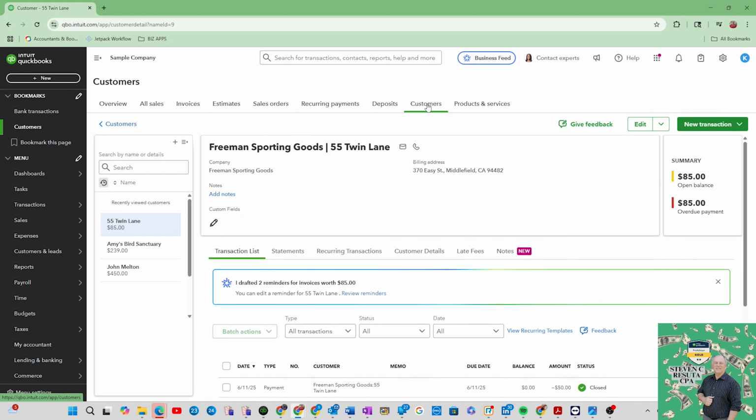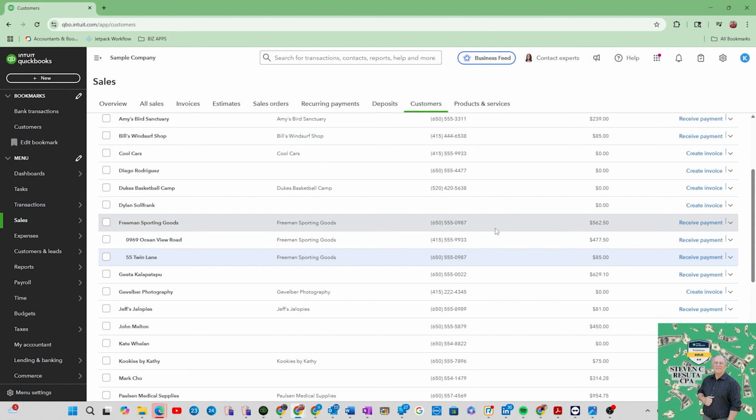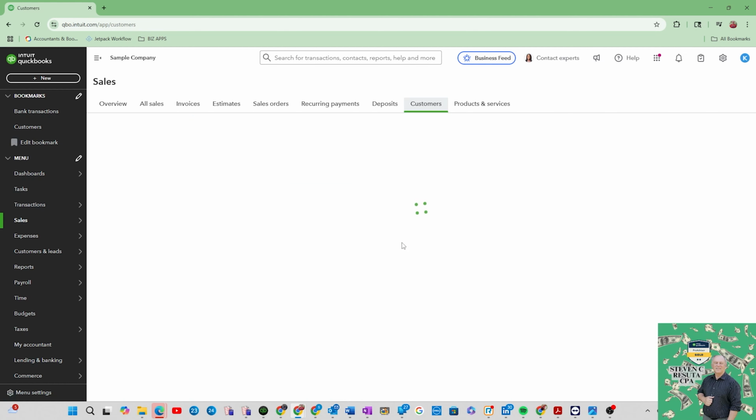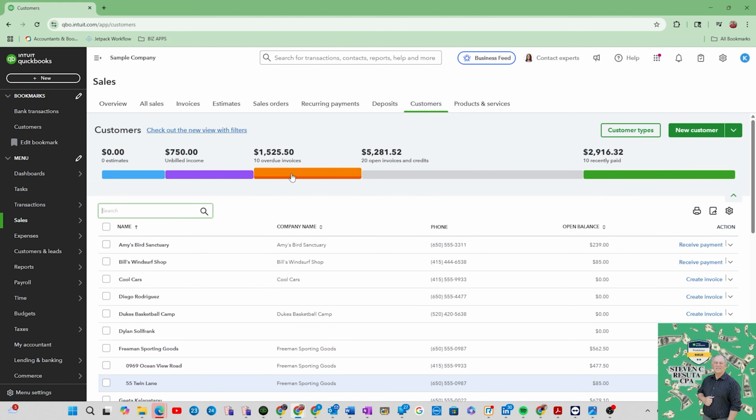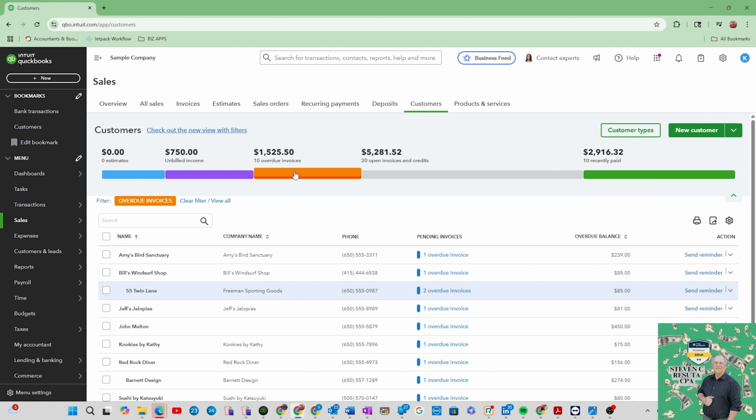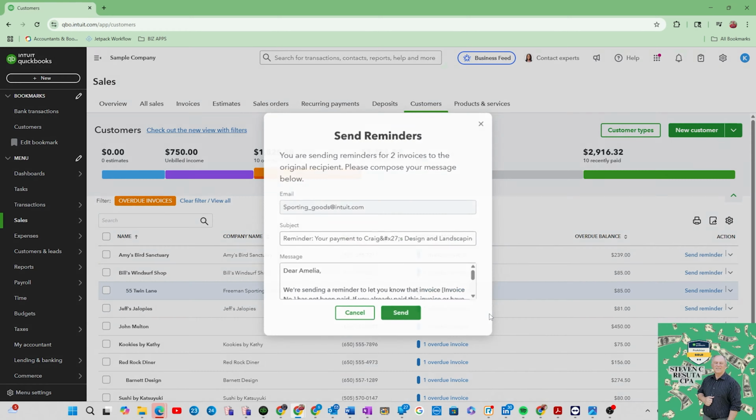And right now I'm going to go back to customers, because to get to reminders, you have to actually be in the customer section and here in the overdue invoices. And we can now send a reminder out to that customer that has 2 overdue invoices. And again, it will populate automatically the 2 invoice numbers. It won't just say invoice when it goes to them.